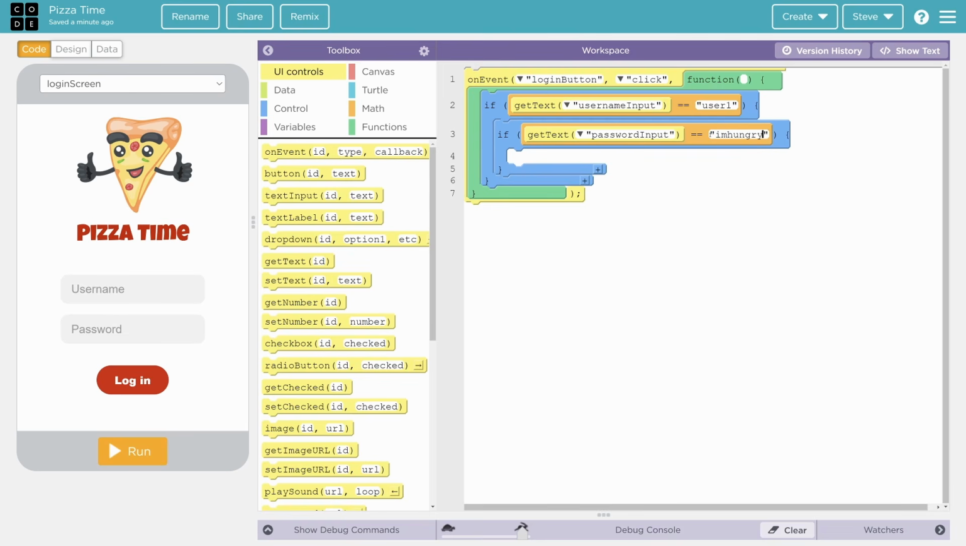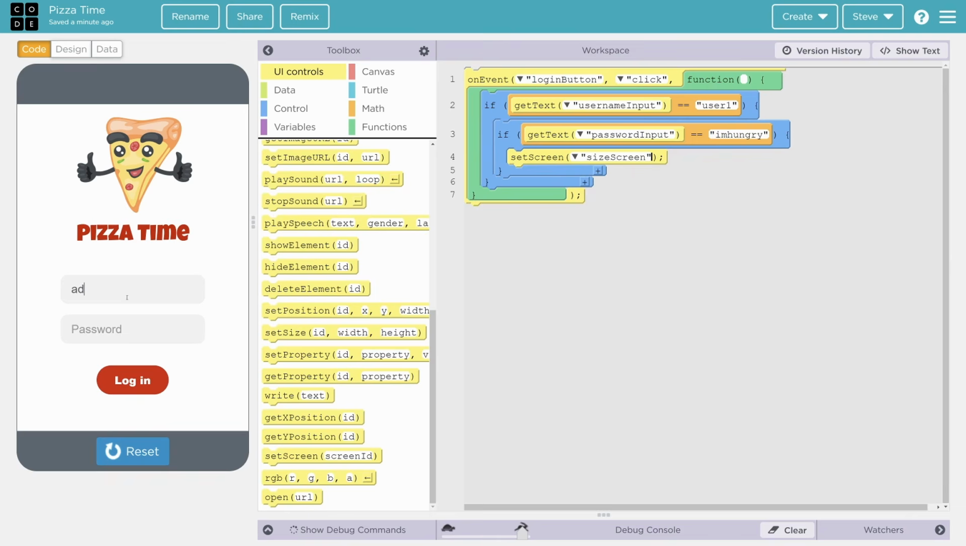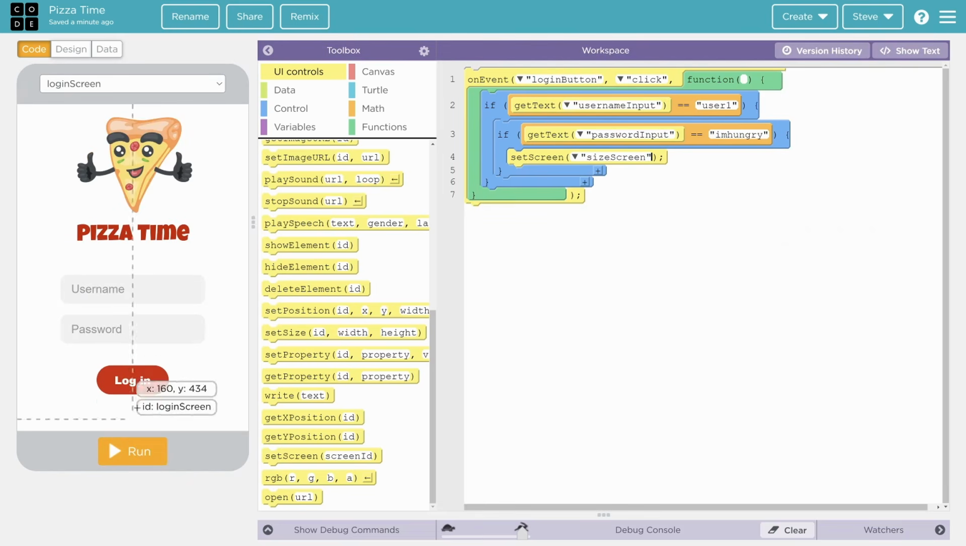I'm hungry. So whatever I put inside this final if here, this will only happen if the username and the password both match what I'm expecting them to match. And of course, what I want to happen, I want to set the screen to the size screen. Okay, so let's go ahead and test this. Run. So if I type in any old nonsense, nothing happens. But if I type in things that match user1 and I'm hungry, it goes to the size screen. Okay, so let's hit reset and carry on.